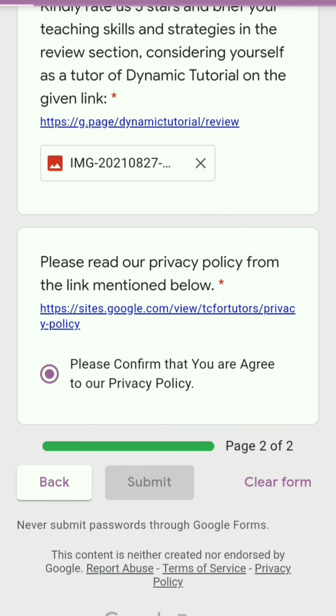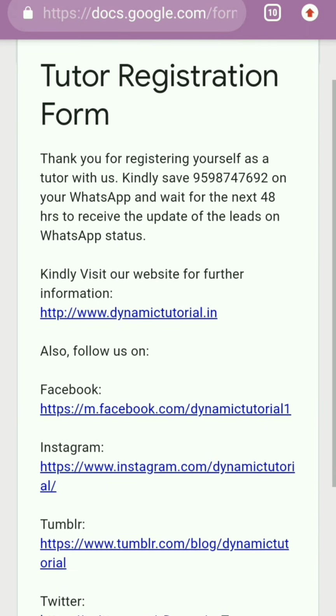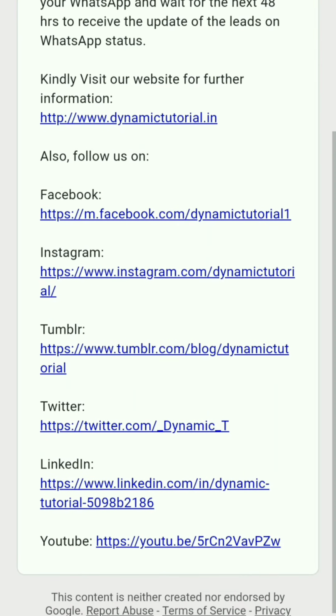Click Submit. Now that you have registered successfully, save the mobile number visible on the screen and keep checking its WhatsApp status. You will receive further details on WhatsApp from one of the numbers of the tutorial.